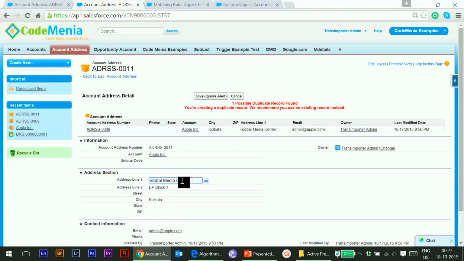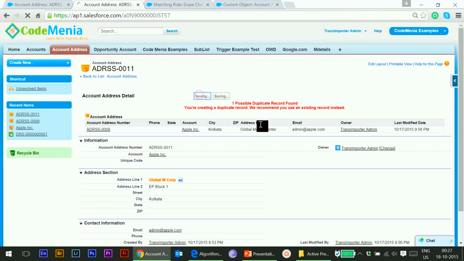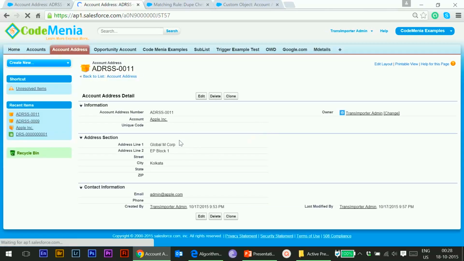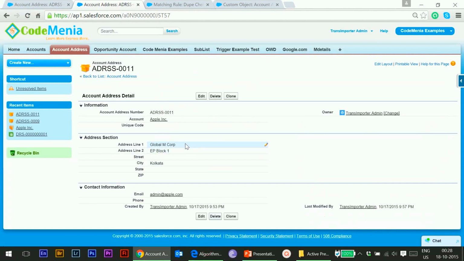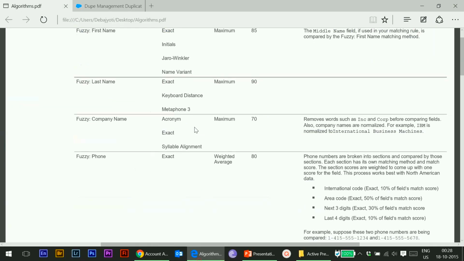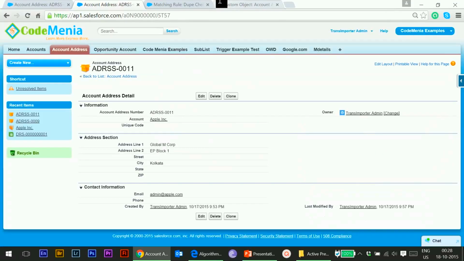So I need to provide some different value for global media. So you can define a different value. It is a completely different match and does not meet this 70% threshold, so it will be saved. So this is how we can use this company name method, which uses the acronym, exact, or syllable alignment algorithm for matching.